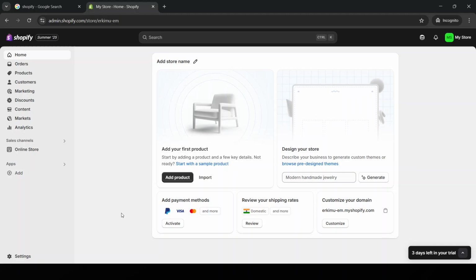In today's video, I'm going to teach you how to change the header color on Shopify. Whether you're looking to update your store's appearance for a fresh new look or just want to match your brand colors more closely, I'll walk you through this simple process so you can make your store uniquely yours.